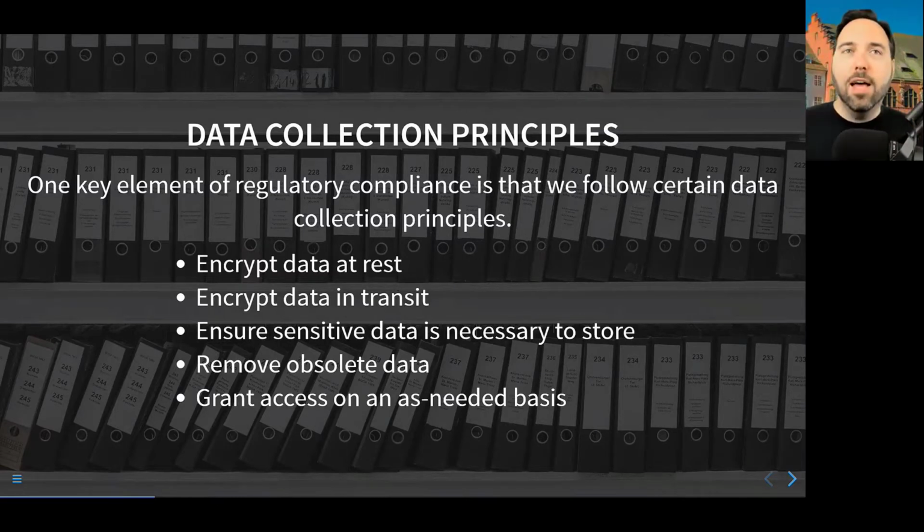One of the key principles of a lot of regulatory regimes is following certain data collection principles. I would summarize this as: encrypt the data whenever it's at rest, whenever it's moving, just encrypt the data in general. Ensure that any sensitive data you have is actually necessary. If you're collecting sensitive information but it's not required, it's better not to have that information. You can't lose what you don't have. And tying into that, if there is data which is obsolete, especially sensitive data, finding ways to destroy that data is a solid choice.